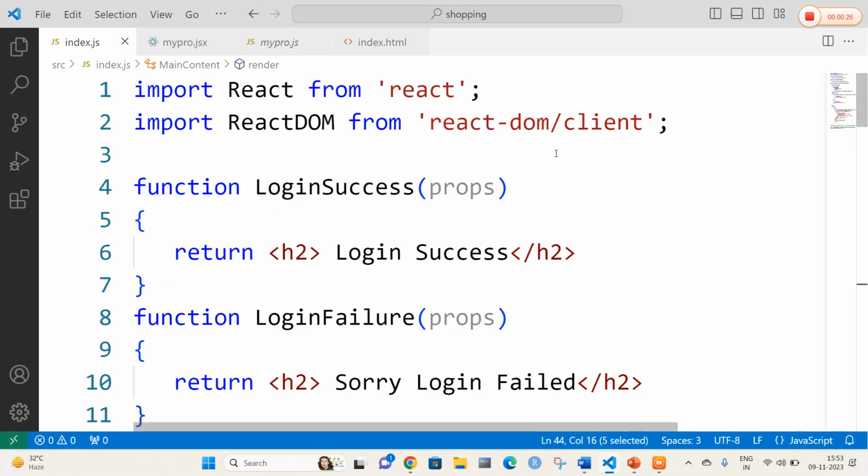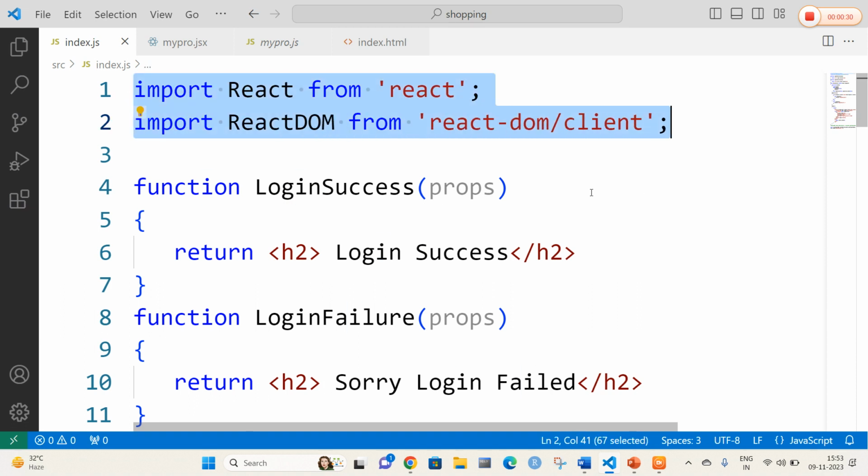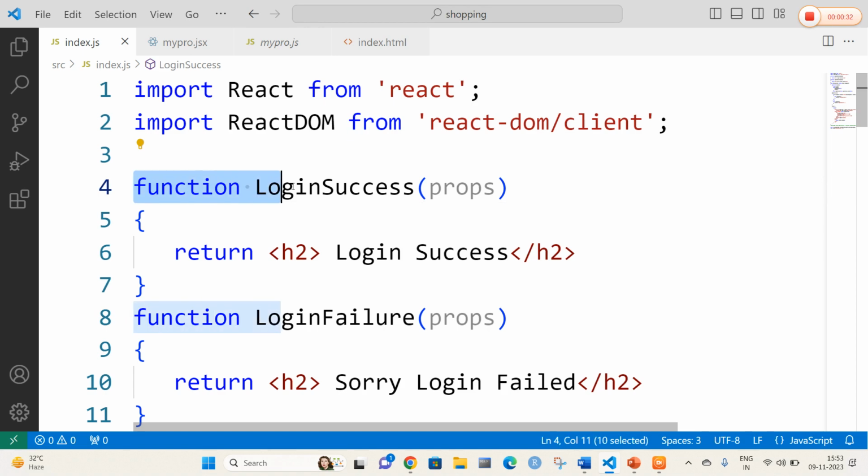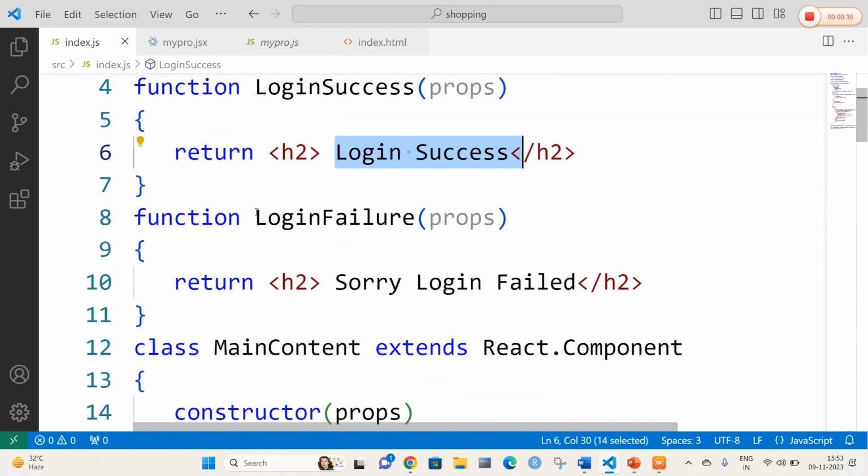In my VS Code, in my index.js page, I am going to import my two packages, that is React and ReactDOM. Firstly, I am going to write a function called loginSuccess to display a message called login success. The second function is loginFailure to display the message as login failure. Whenever the user clicks the submit button, I am going to call these two functions.